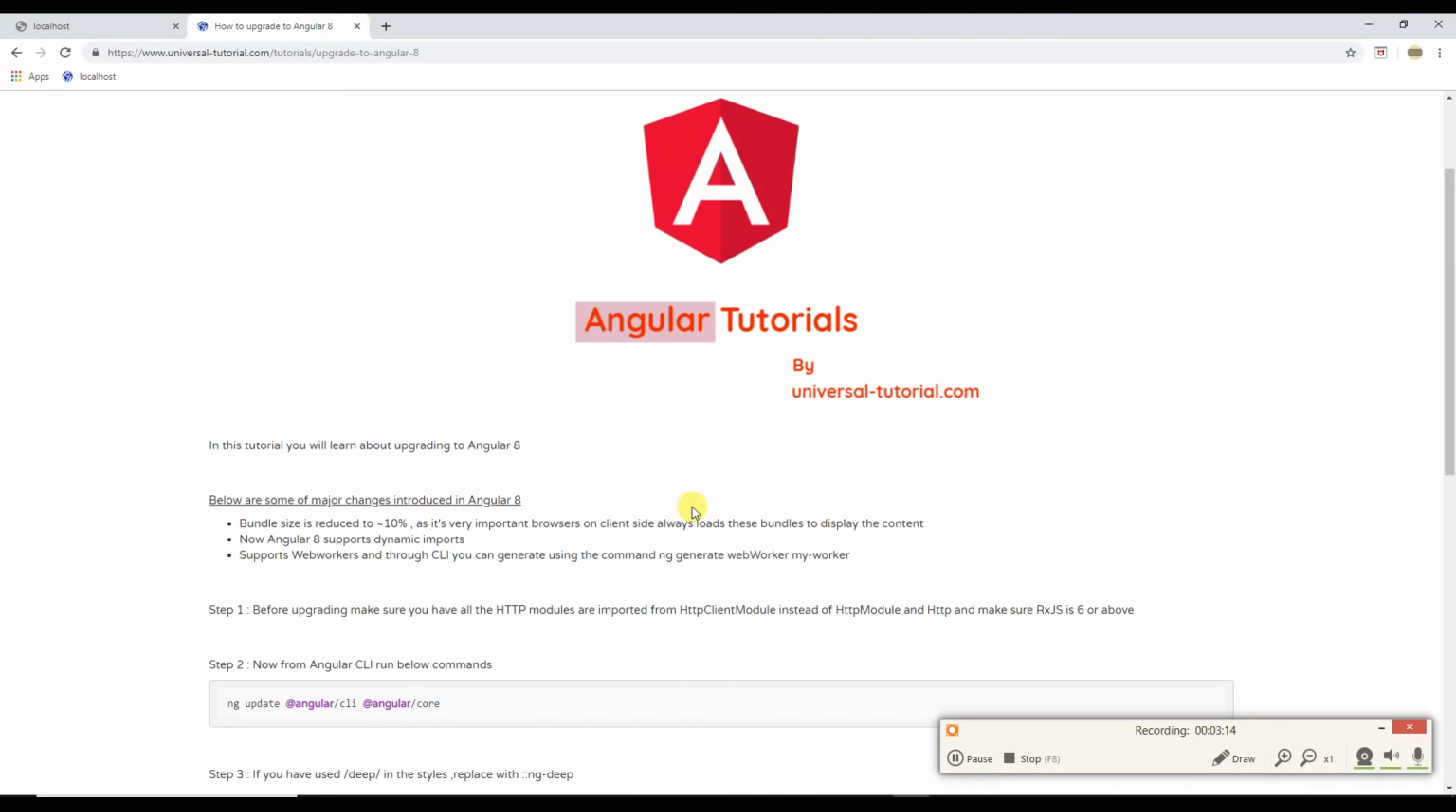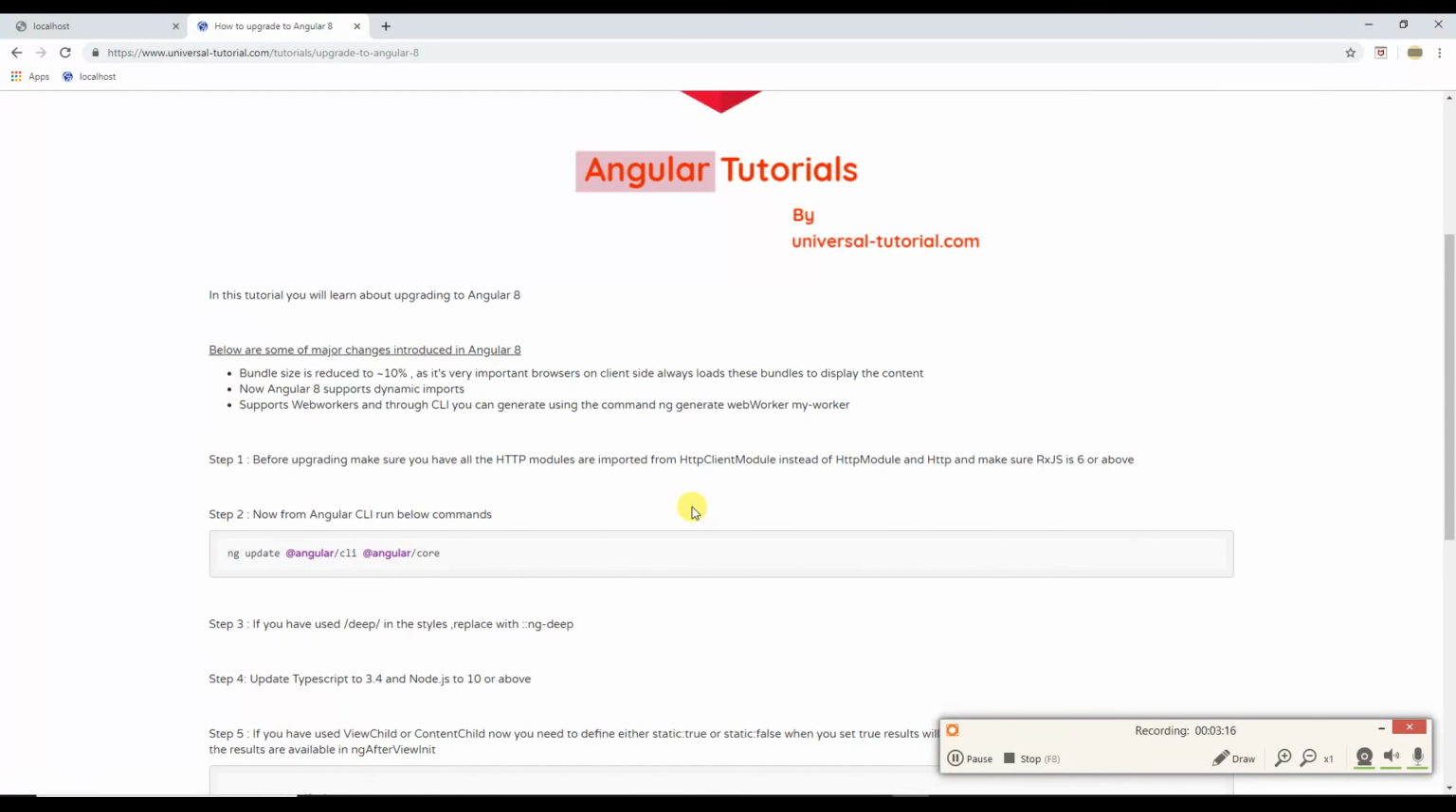So before we upgrade, I want to give a few more updates. Suppose you are using any existing modules for HTTP such as HttpModule or Http, please try to use HttpClientModule, which is the standard one, and Angular also suggests you use that one. And you should make sure that you are using RxJS 6 or above, but you don't have to worry about this one, because when you run the command ng update Angular, it will automatically upgrade the necessary packages required for Angular 8.